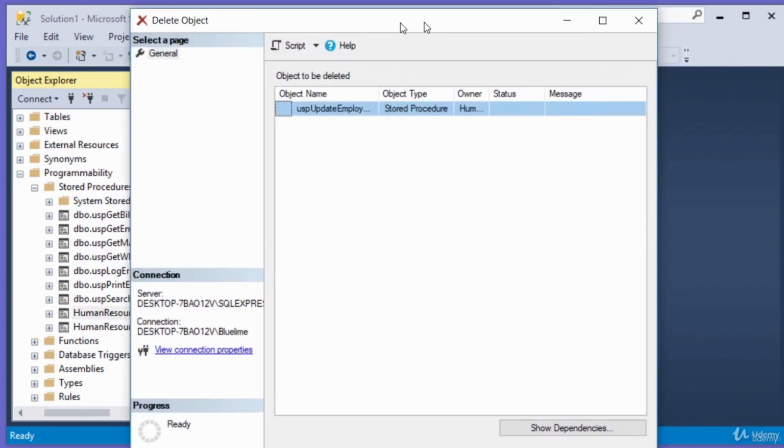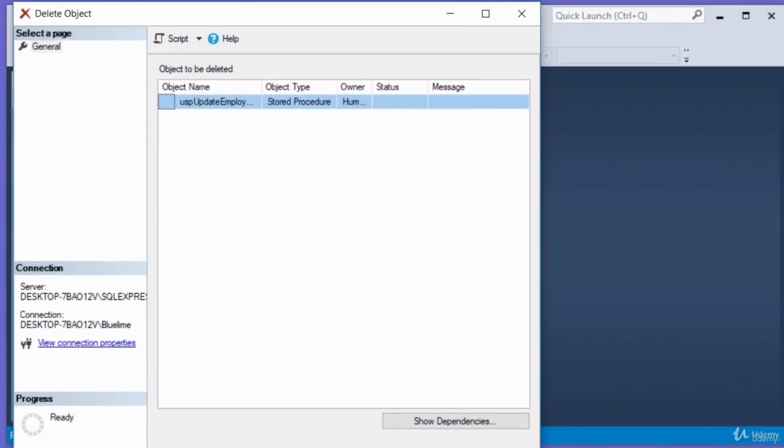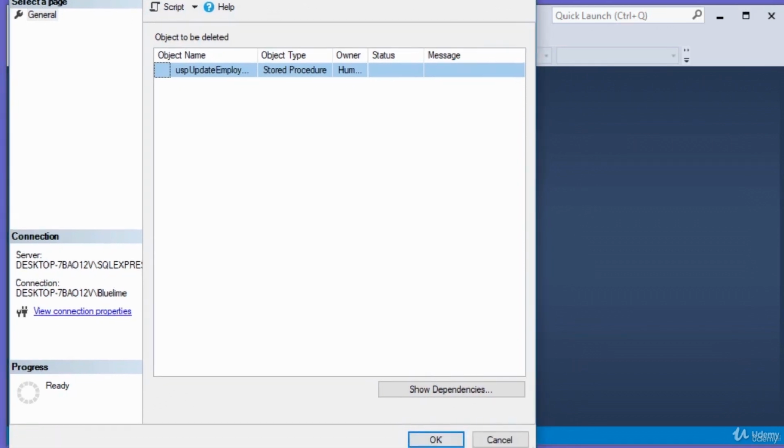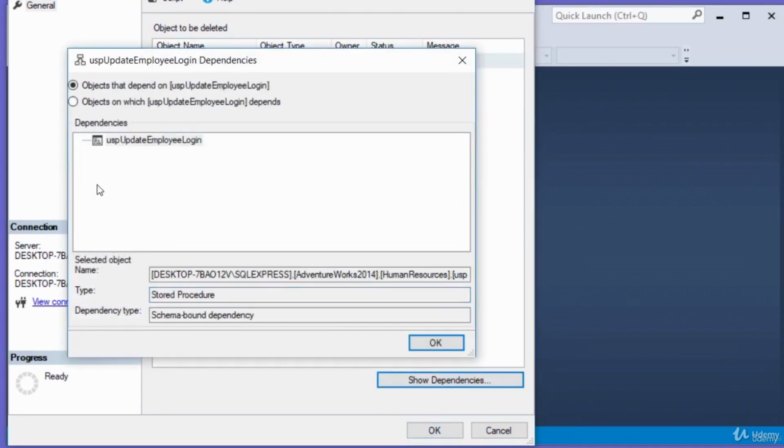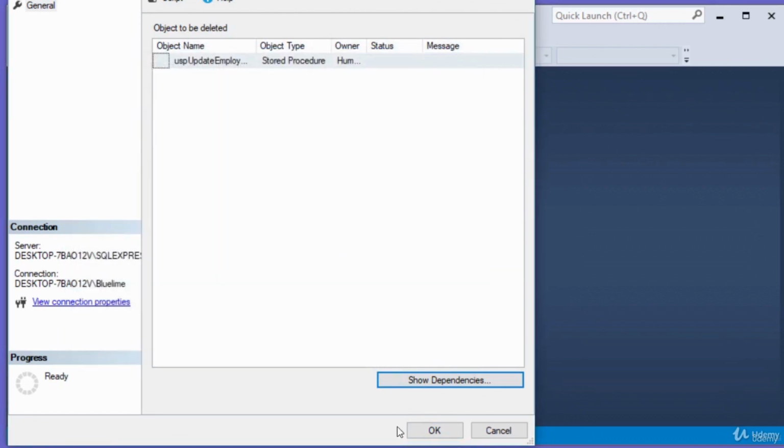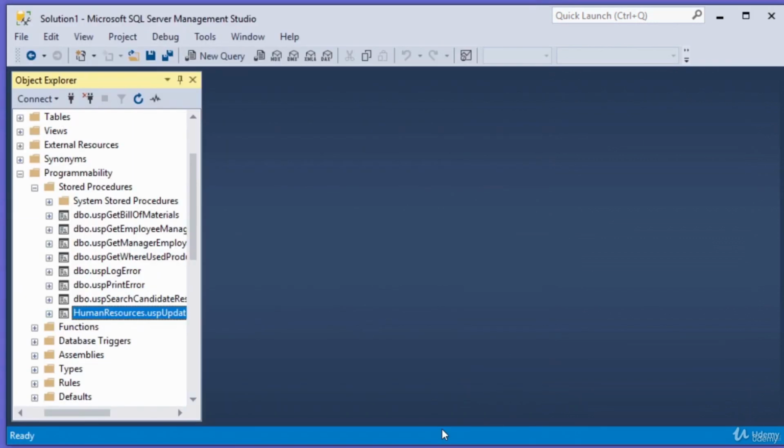If you click on that, it will give you this option here. The first thing it shows is the delete object window, which tells you the name of the object, and it gives you an option to show dependencies. You can click on that if you want to see the dependencies. It's always a good idea. Once you check that it's okay, just click OK, and that will be deleted.